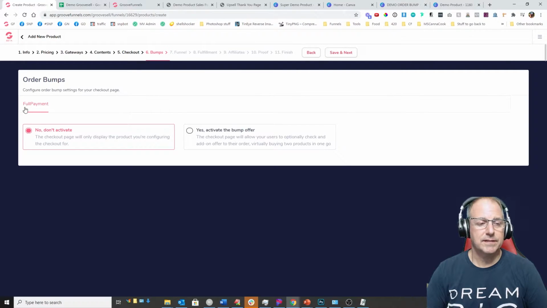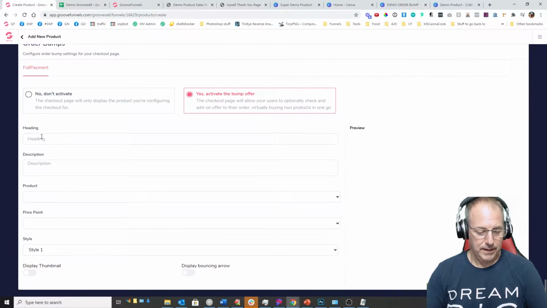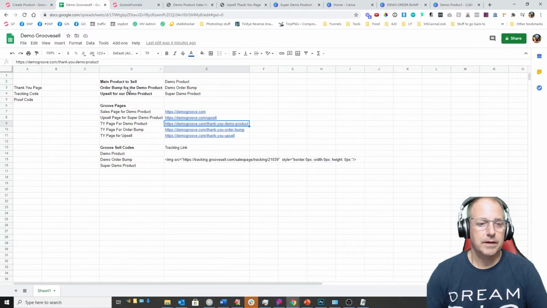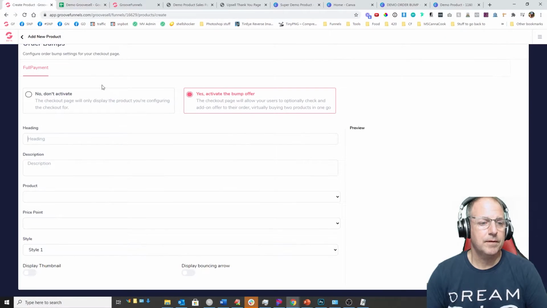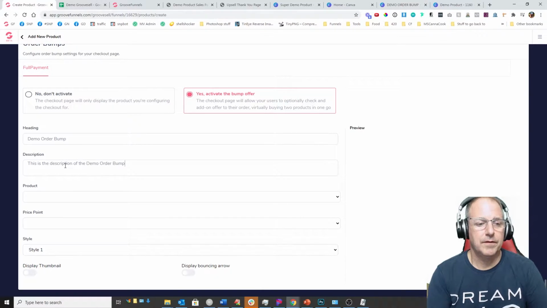Order bumps. So now this is where we actually add our order bump, and this is why we kind of wanted to do it first. So we're going to go ahead and activate the order bump, and this is going to be our, what do we call it here? Our demo order bump. So, and then this is the description of the demo order bump.